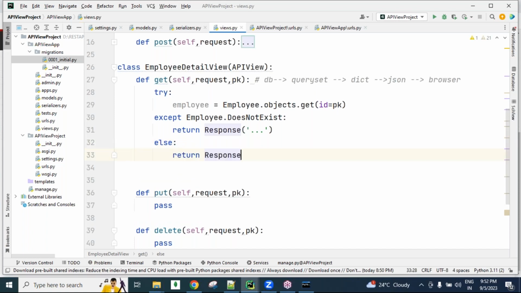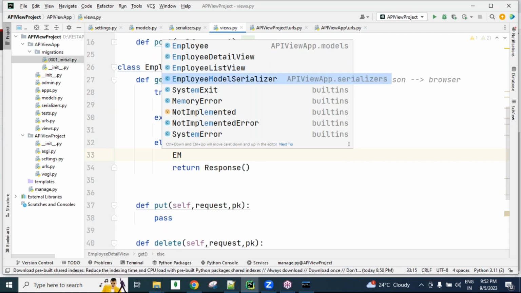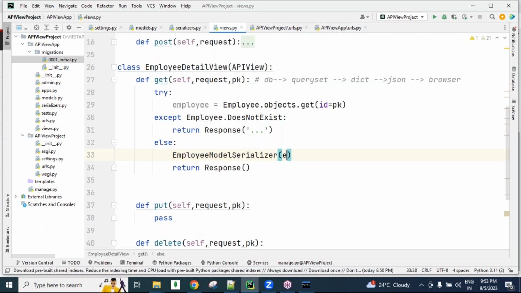In this we have the employee object. First of all, this is a query set object. This query set object we need to convert into a serializer using the model serializer. So directly this employee object we are giving. Now this query set object is converted into a dictionary and stored in one variable called serializer. Now this serializer object we are sending to the response method with the data attribute. So now the serializer dictionary object is converted into JSON and sent to the browser.